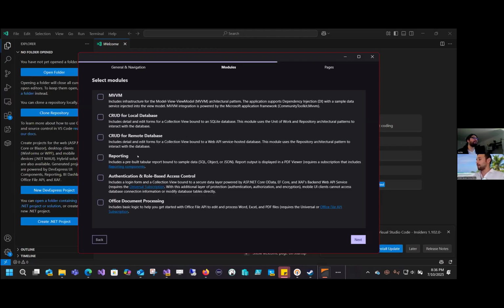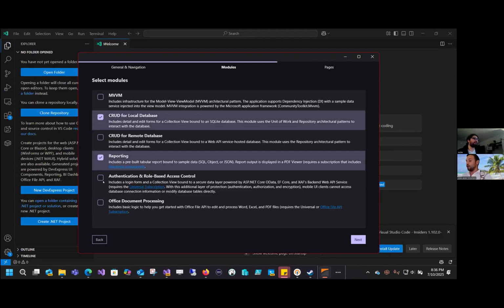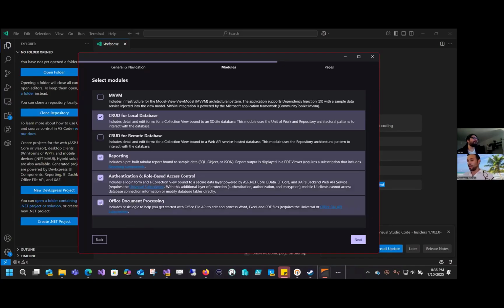You want a remote database? Okay, let's set up the web API service for you so you can connect to your remote database and be secure. That way you are not exposing any information. You want reporting? Okay, let's include the reporting functionality so you have it. You want Office document processing? Let's use the Office File API so you can start using whatever you need in your app. Maybe you're doing a journal app, as I'm doing with my nephew. Or authentication. You have right here role-based authentication, so you will have ASP.NET Core to connect to the XAF backend web API service. This is just beautiful. If you are an XAF developer and you are thinking of doing a mobile app, this takes a lot of the guesswork away.